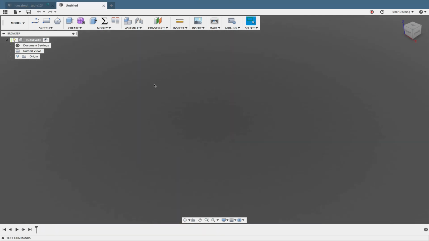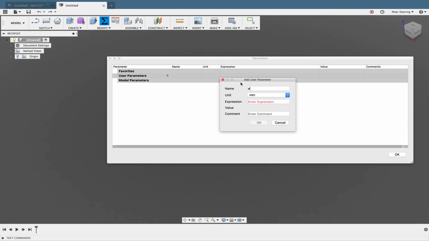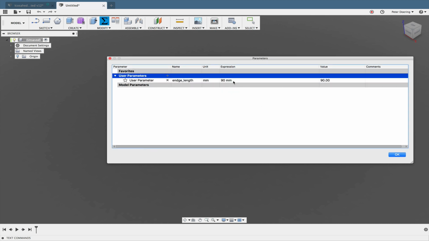So the first thing we are going to do is, of course, I'm starting a new design, and I'm going to create three user parameters. First, the edge length, and that's actually the edge of the icosahedron, not the truncated icosahedron.